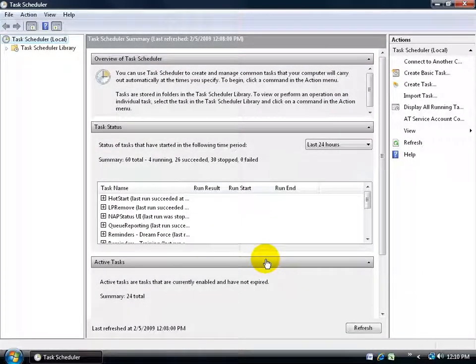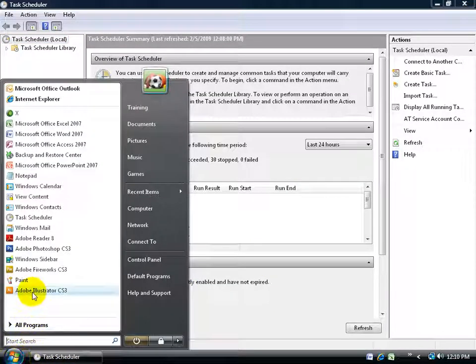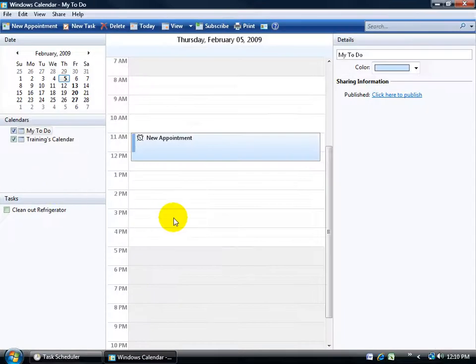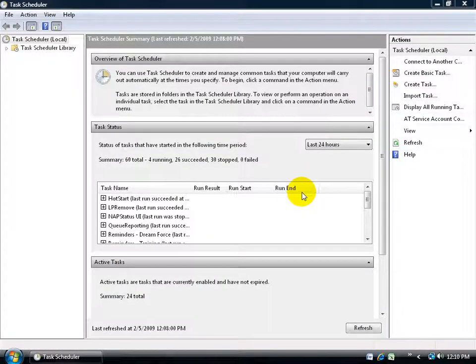So I'll let you test it. Go ahead and log off and then log back into your computer. When you log back in, your Windows Calendar, which is right here, should pop back up for you. Once you feel comfortable with working in something as simplistic as I hope this is for you, then you can choose other programs that you want to run.